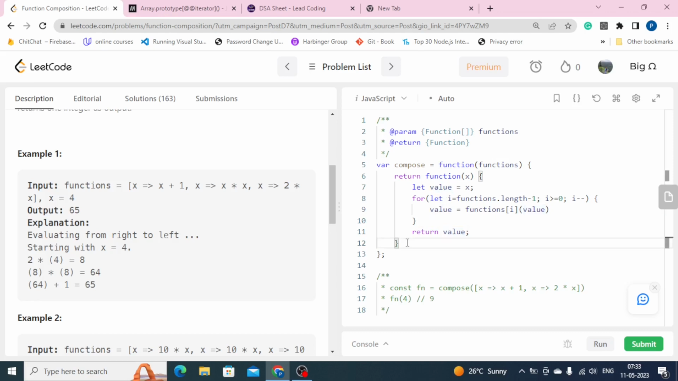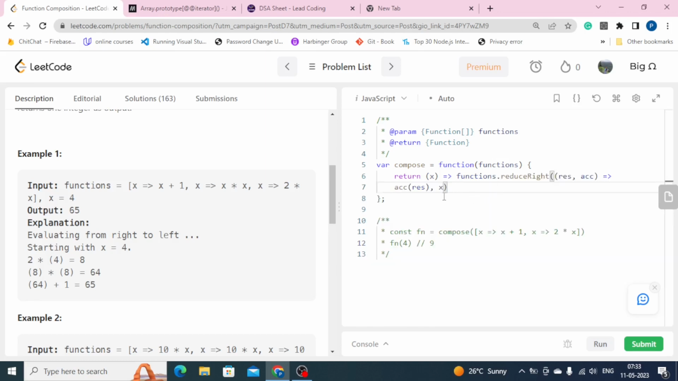Let's talk about the optimized way. In ES6 there is one more function, the reduceRight function, which we can directly use over here. So let's see how we can use it. So this is what it looks like. We use reduceRight where we have an accumulator and a result. So the accumulator will be a function and the result will be the accumulated result, and x will be the initial value. Let's try and run this.